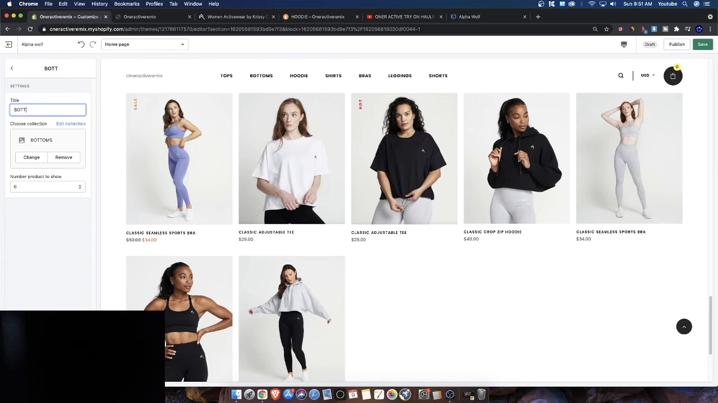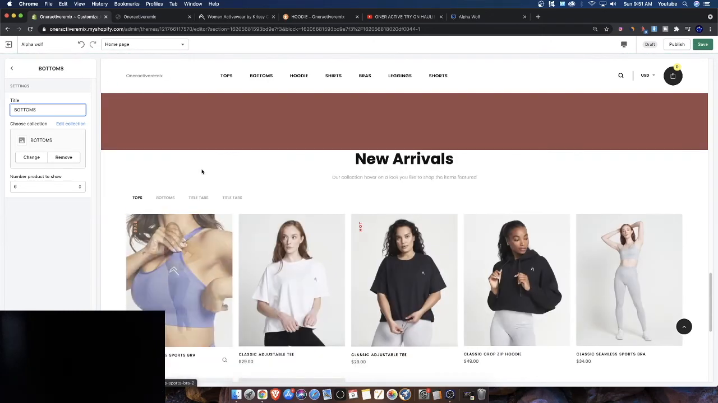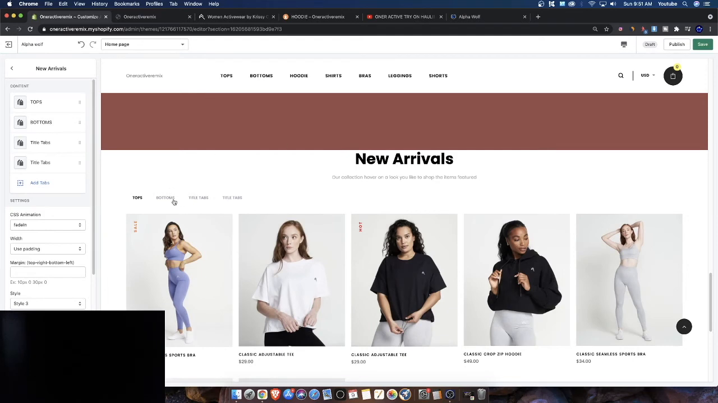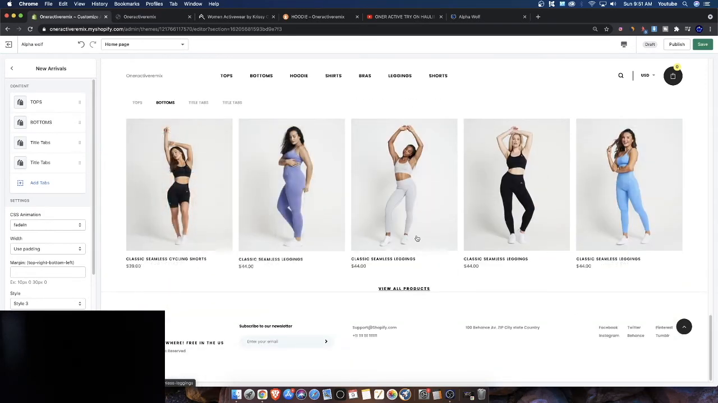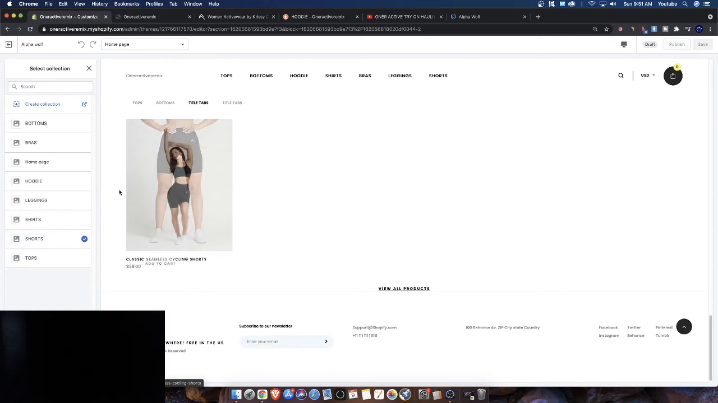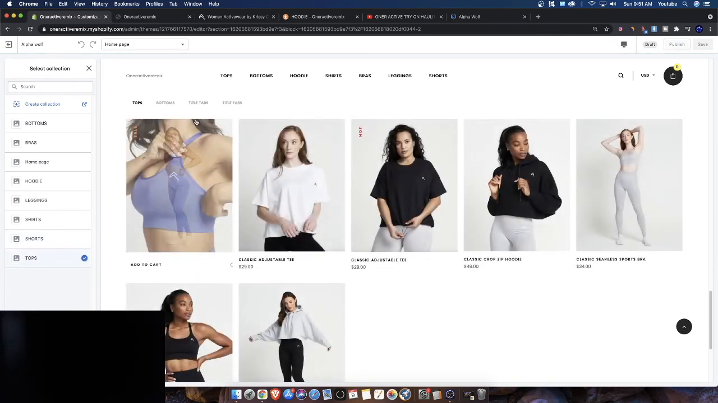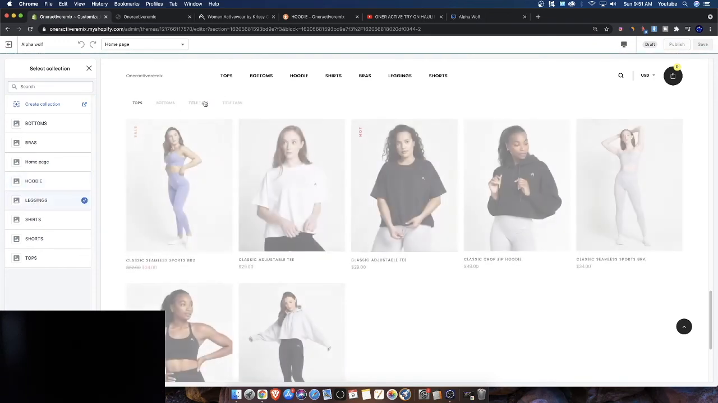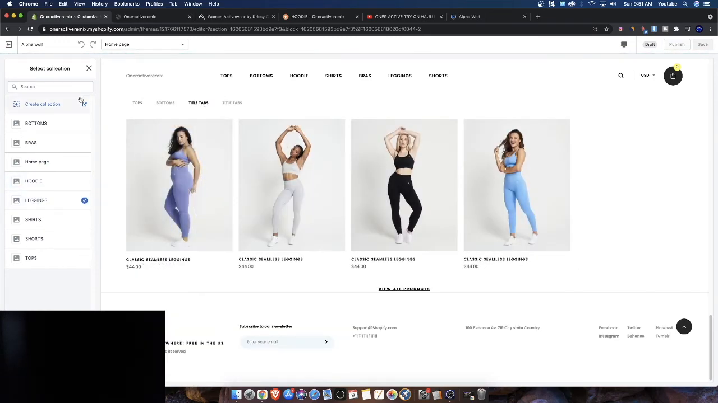Bottoms, let's keep this at bottoms, right? And so you can see here now the text is changing. And this is a grid, so you know, it could stretch all the way down if we wanted it to. We have tops, we have bottoms. Let's see, do we have shorts? We have one pair of shorts, then I wouldn't put it there. Let's see, we already did tops. What about hoodies? What about leggings? That's what we need. We have tops, bottoms.